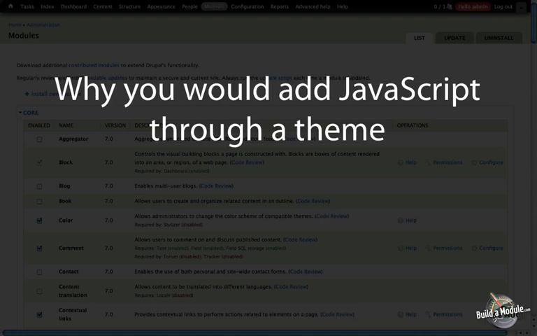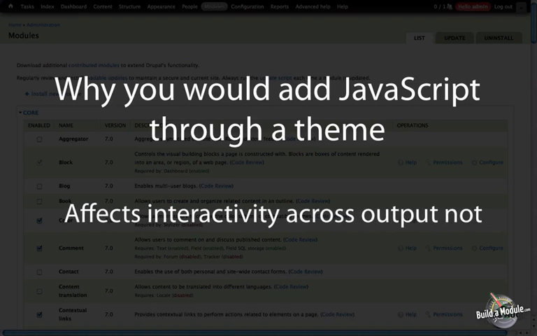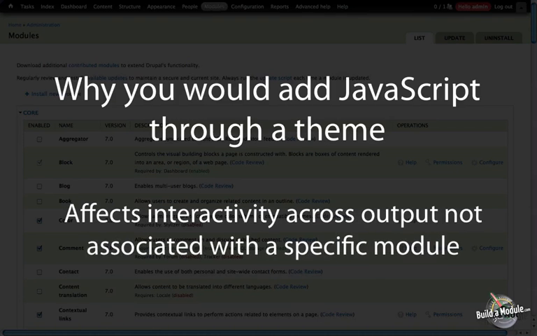One rule of thumb we can use is to look at whether the JavaScript we want to add adds interactivity that's not necessarily associated with a specific module or a specific module's output. So one example of this is when you click on an input and it changes the border color, so that it's easier to see where you are in a form. For example, this would apply across multiple modules because multiple modules implement forms. So this wouldn't necessarily be something that should be specific to a single module, unless the goal of the module is to supply that functionality.